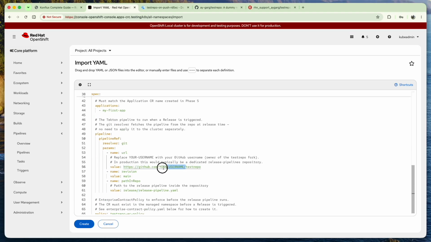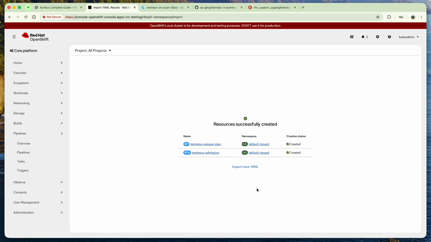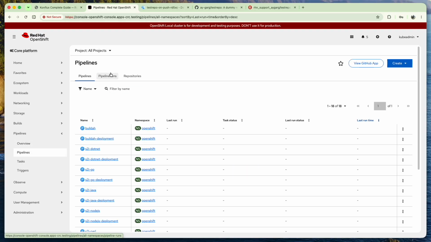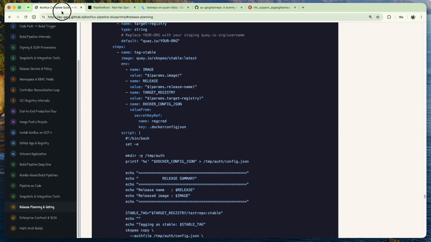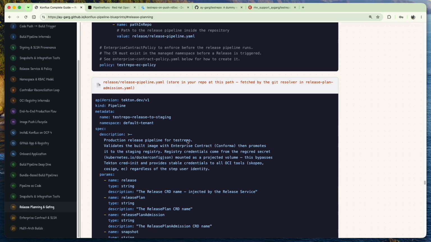So here we need to make the changes. I will specify my username for the GitHub account where the test repo was forked. And then we will upload this particular YAML file to our GitHub repo so that the release pipeline run will be able to fetch it. Okay, so once both the CRs are created, we can push the pipeline YAML for the release.